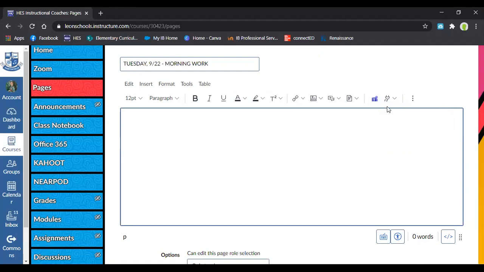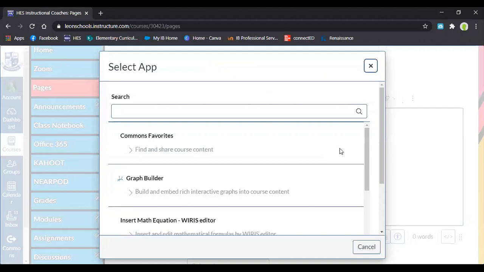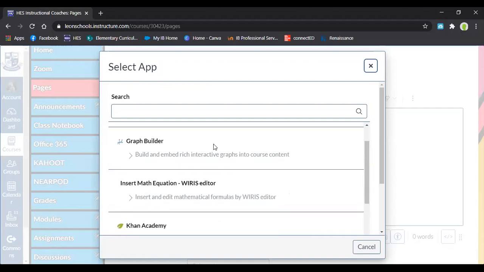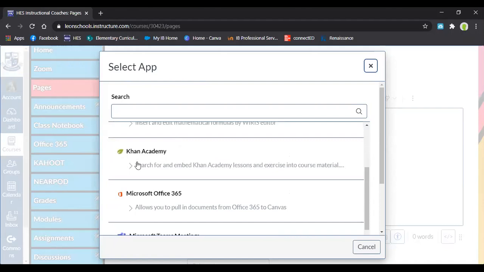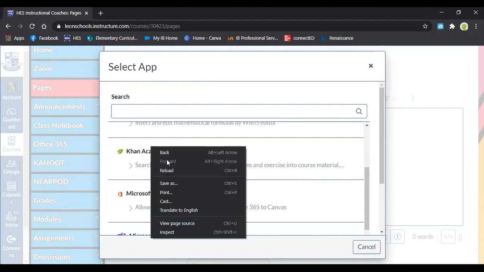You can click View All and it will show you all of the apps that you can embed onto a page. Commons, favorites. So if I had gone into Canvas Commons and then I mark things as like favorite resources, they will show up right here for me. So I don't have to constantly go search for them. I can find them right there in my favorites. There's a graph builder. Insert math equations onto your page. You can search for and embed Khan Academy lessons and videos directly into your page with this app.